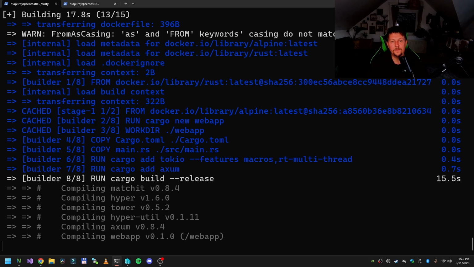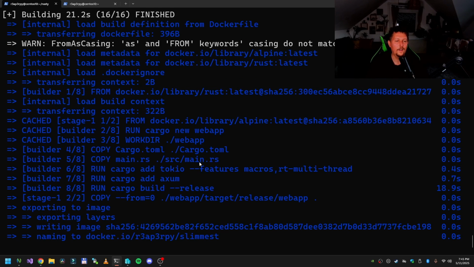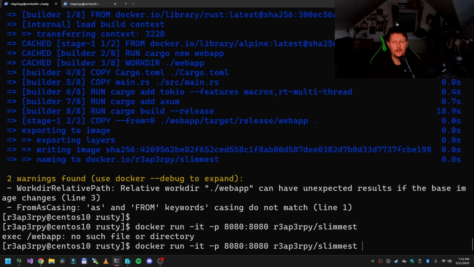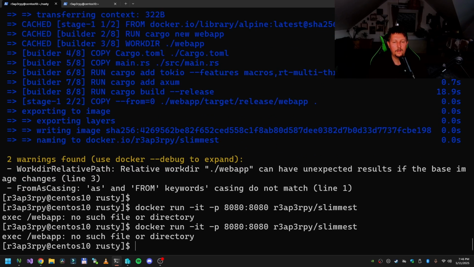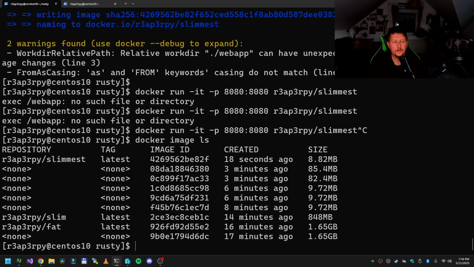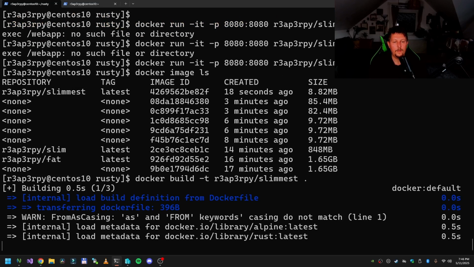So, oh, it is taking longer. Good, 2 warnings. Good, and let's run it. And Docker image ls. That's the slimmest. And we have built it successfully.